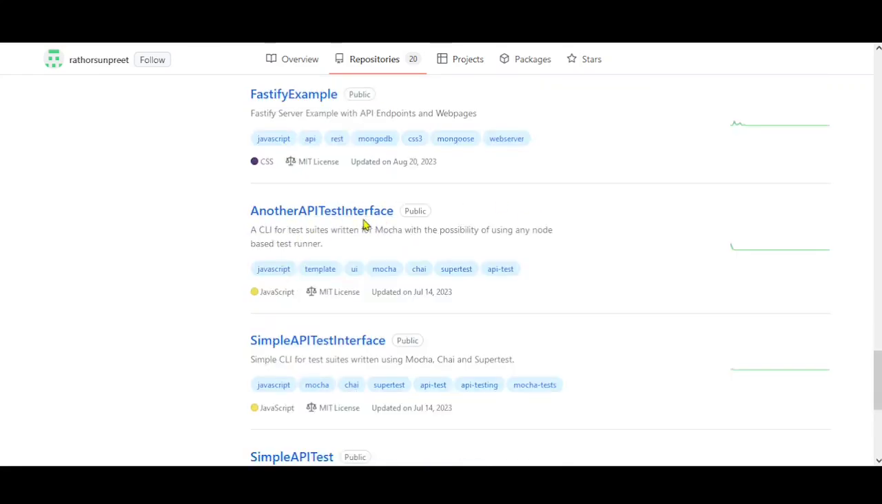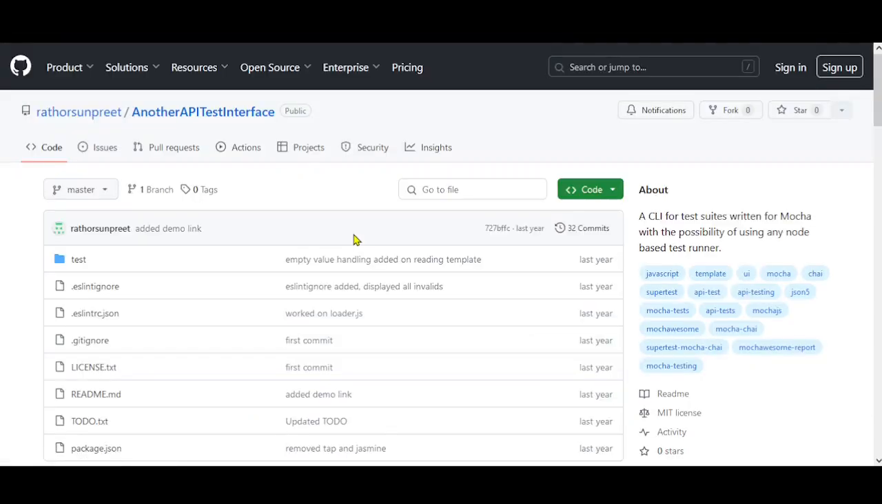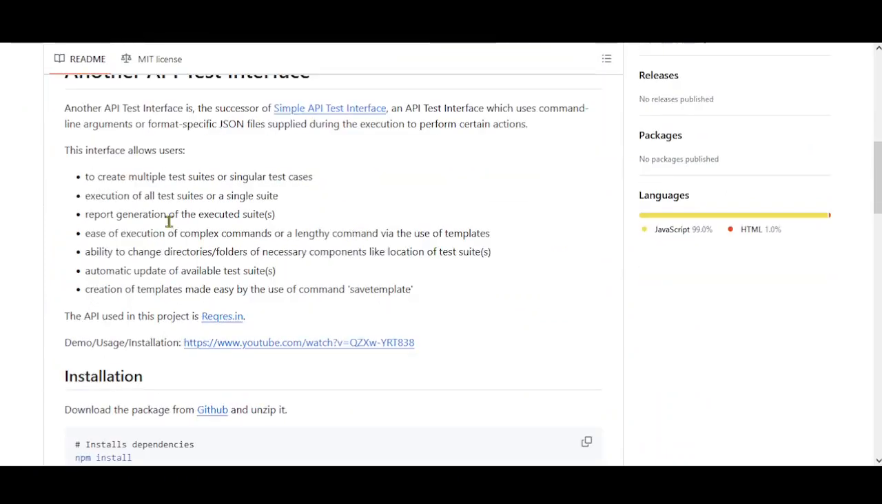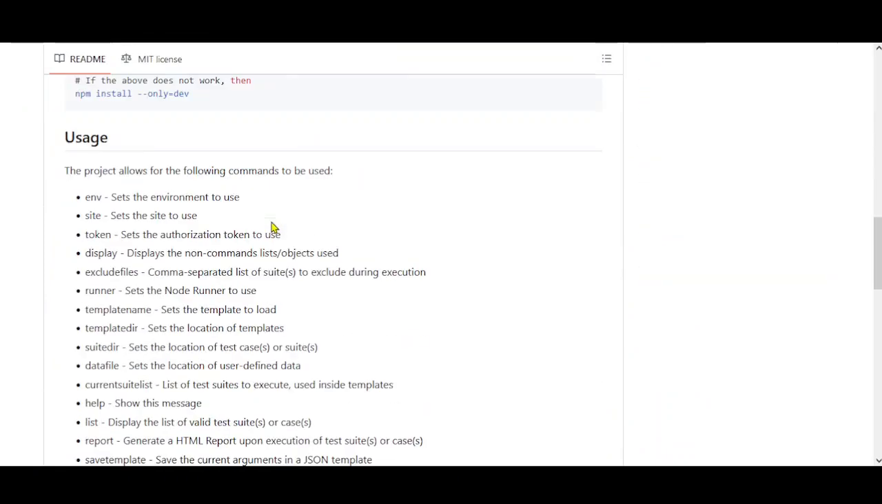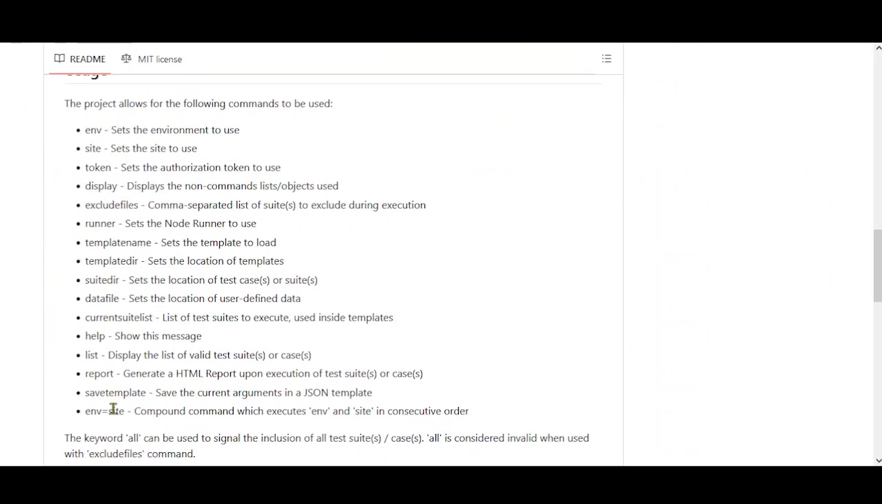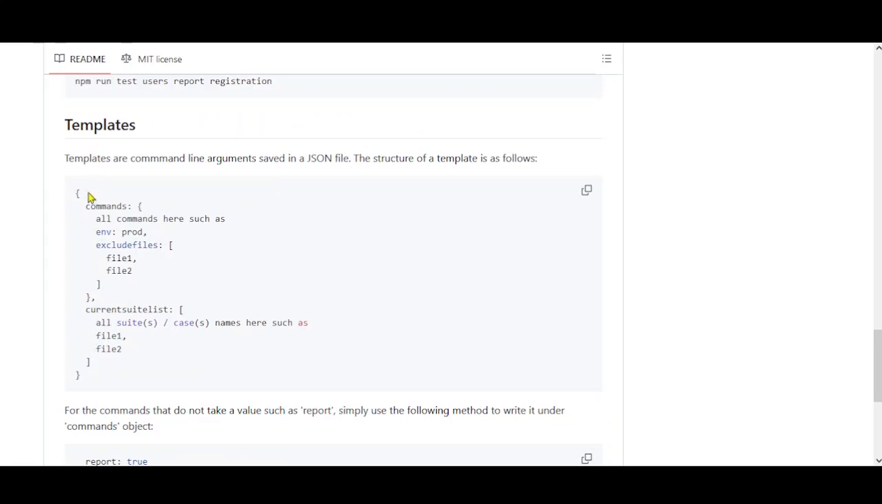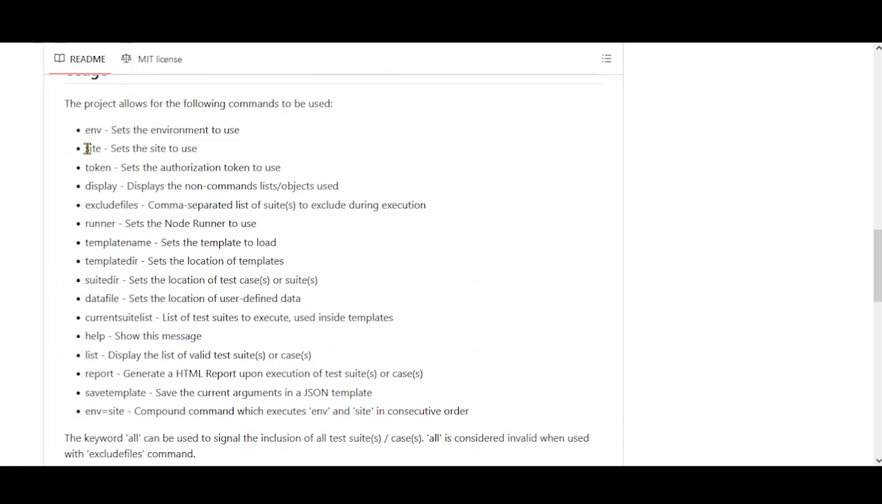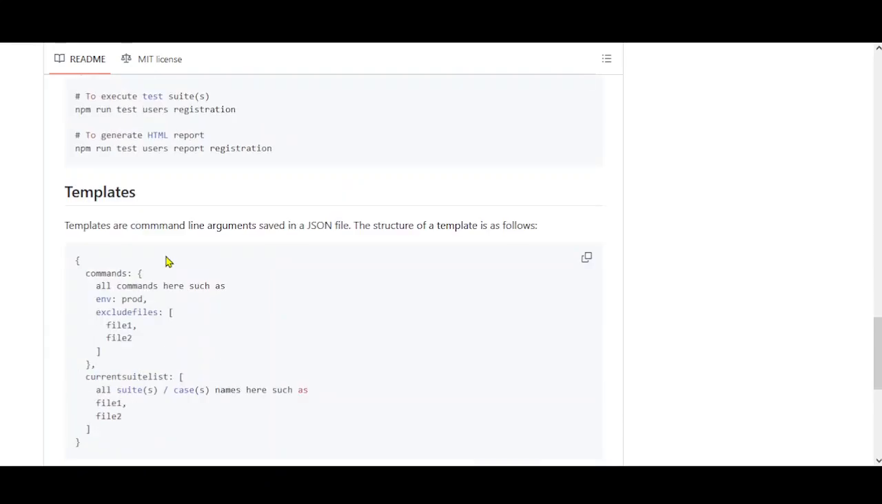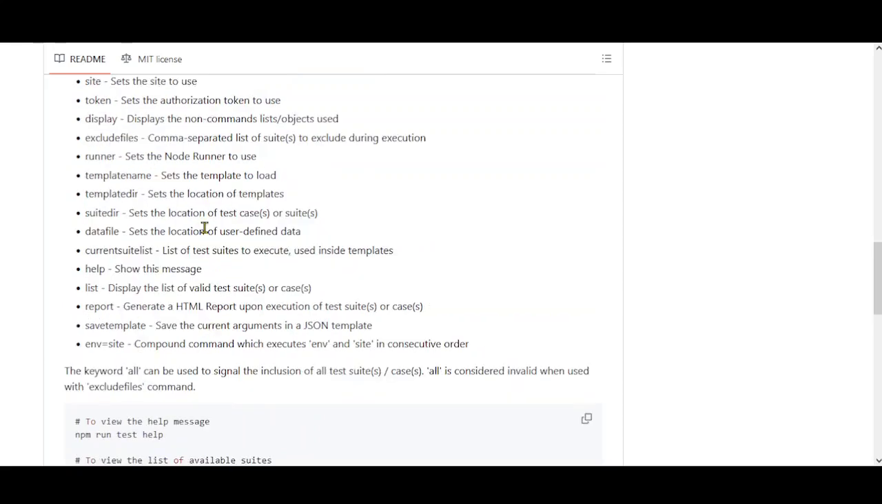Now this one, another API test interface. This is just to showcase my skill, and it uses JavaScript. Now the thing is, this is more of a command processor as well, along with just testing APIs. You can see here that it allows a lot of stuff, and you have a lot of variables that you can set up in the command. Or if you don't want to set up all of these, you can just create a new file, put all of the commands here, and run or execute your test. It will pick up this file and execute your commands.